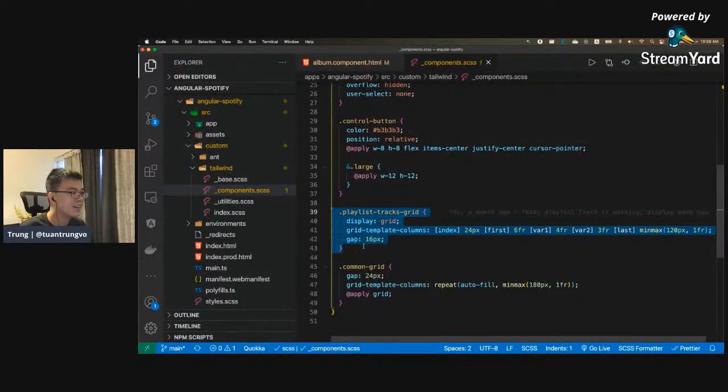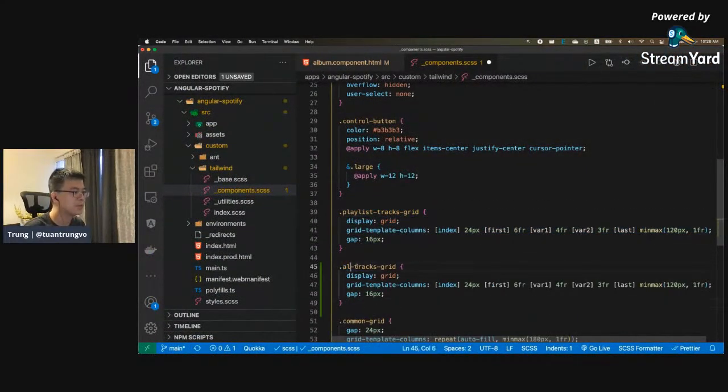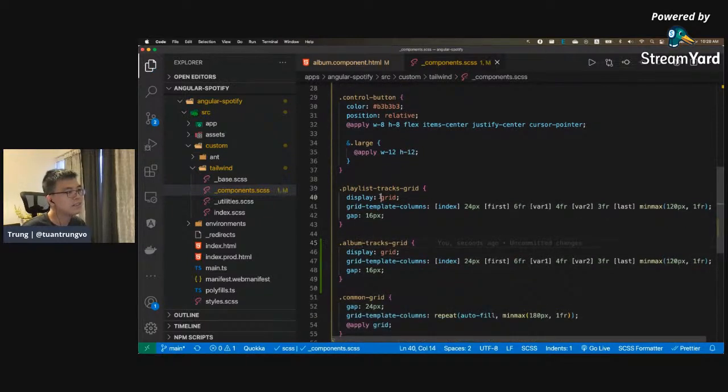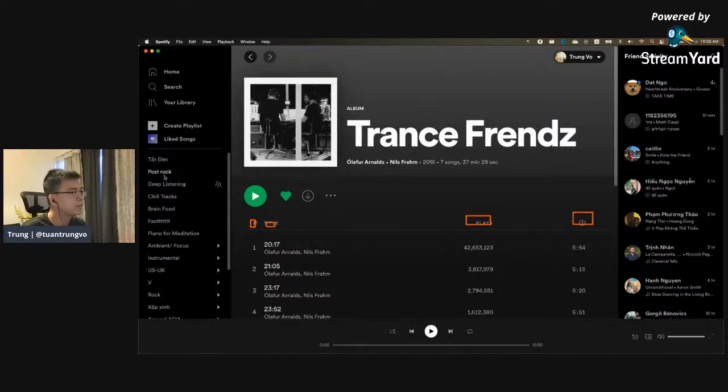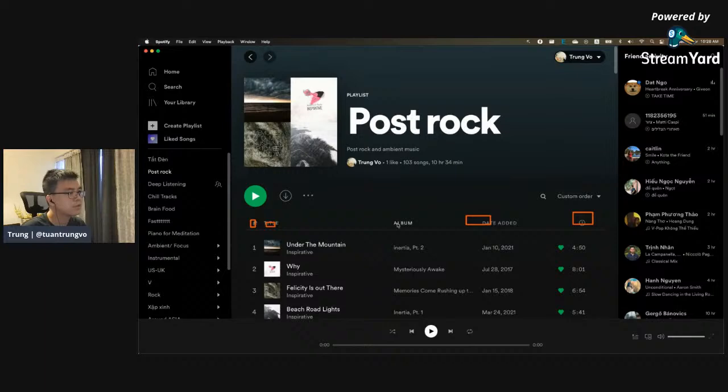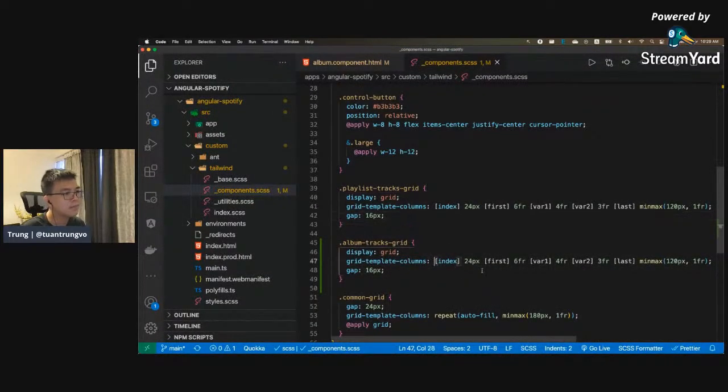So for now, we just keep adding one more, which is the album track. You can see the two things here are very similar. There's a display grid and there's a gap. The only difference is the grid template columns, because for the playlist we have 5 columns. Sorry, this is the album view. So the playlist will be 1, 2, 3, 4, 5, but for the album, in our application, it's not Spotify, we just need 3 columns.